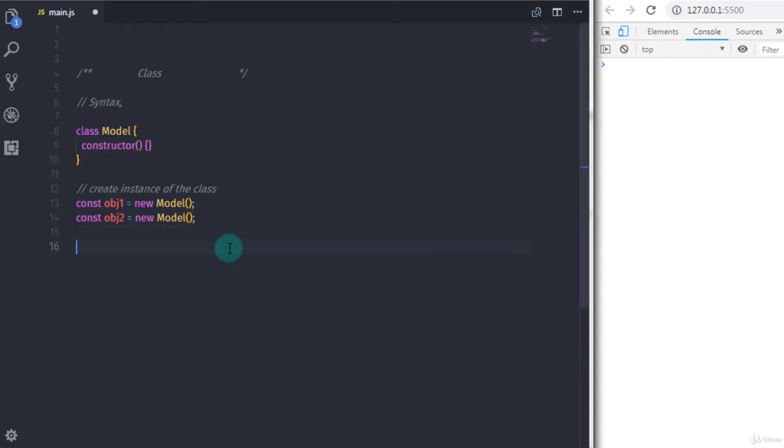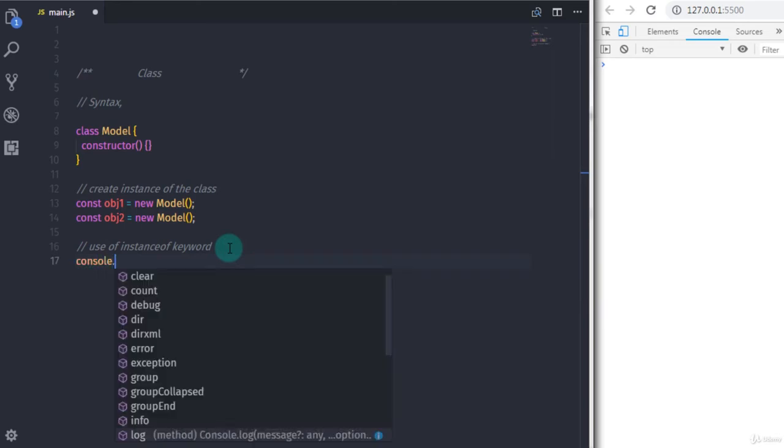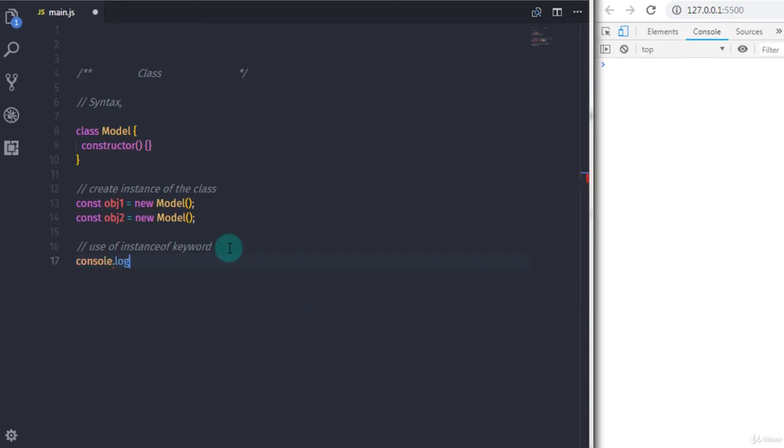But first, before we make the class sophisticated, I wanted to introduce you to the instanceof keyword, which tells you which instance belongs to which class. Now if you want to find out which instance belongs to which class, then the instanceof keyword helps you out. For example, suppose you have an obj1 instance of the Model class, and if you want to know whether obj1 is an instance of the Model class, then you can find out the answer using this.